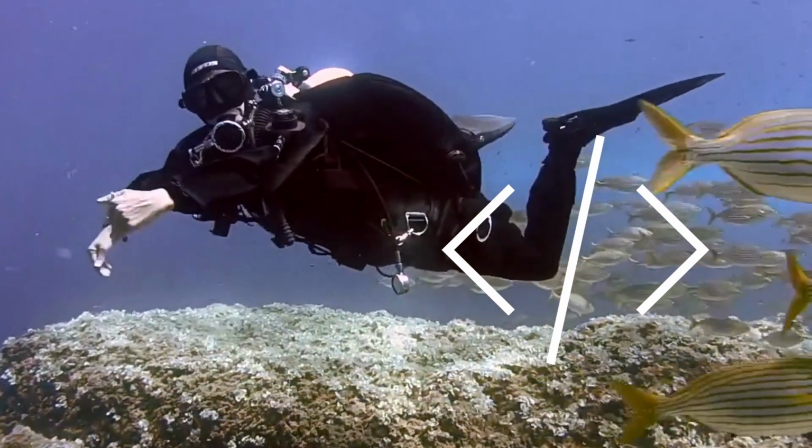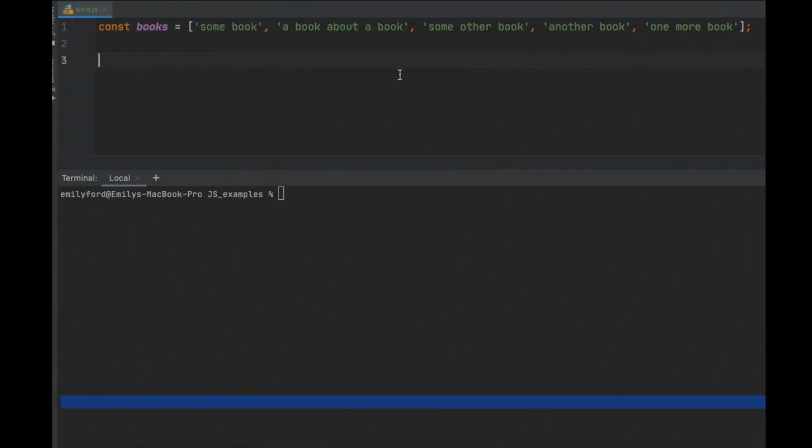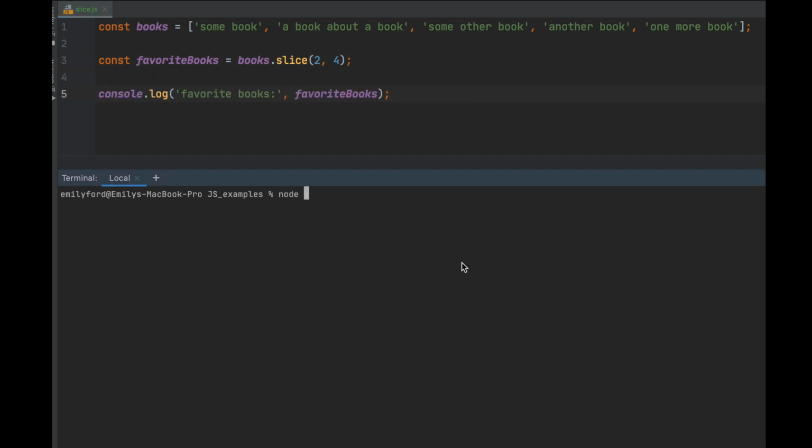Let's dive into some code. Here we have the array of all of our books. Let's create a new array called favorite books. We'll call the slice method and use 2 and 4 as the parameters. So this will grab the second index up until the fourth index. Let's console.log this and run using node, and we will see our desired array.